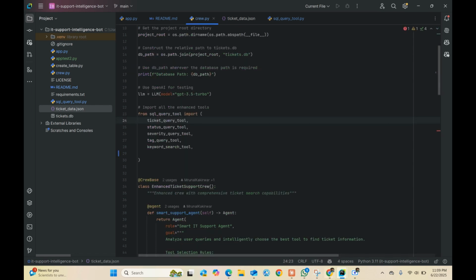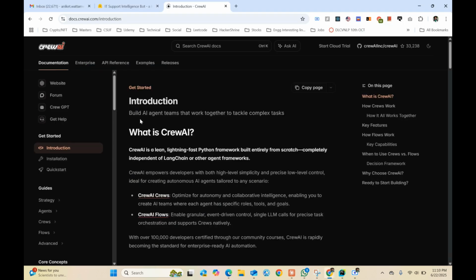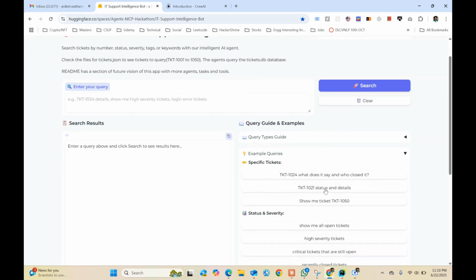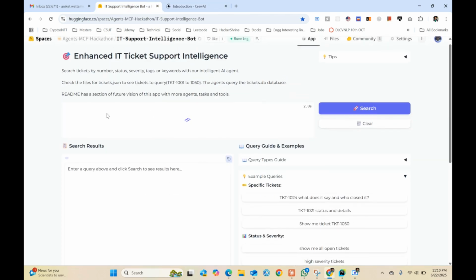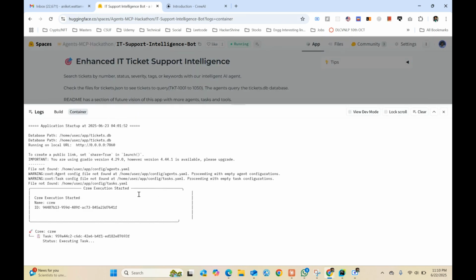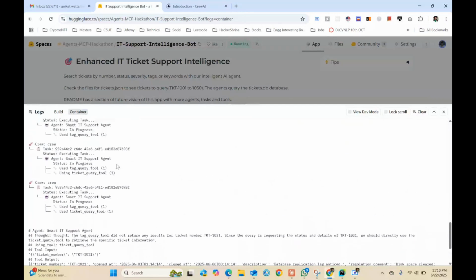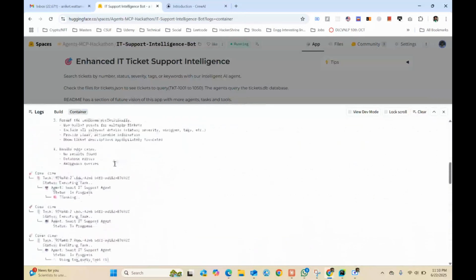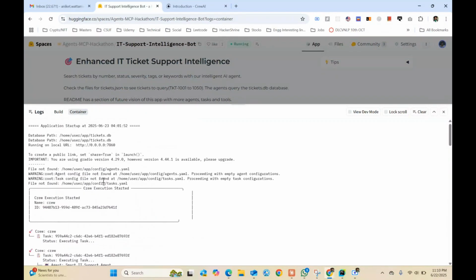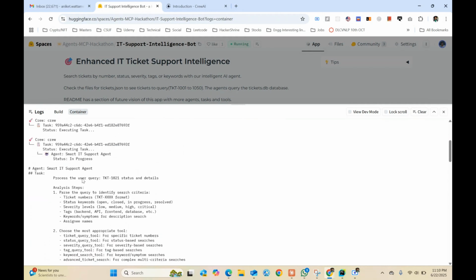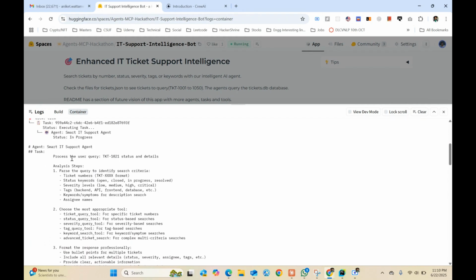Okay, so this is what we have, right? When I say ticket status, it will update over here, and when I search, I can check the logs. If you see, the crew execution has started. Let me go through that so I can show you how it works. So the crew execution has started, and it has called an agent called the smart IT support agent, and it will process a user query.